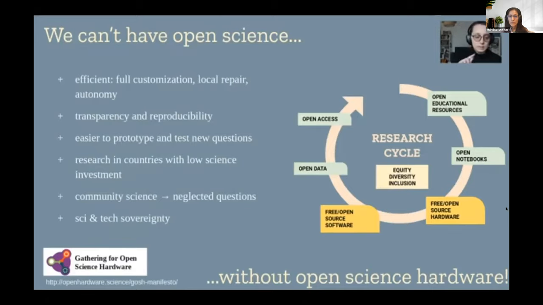So there you see the logo in the bottom. GOSH Community is the community gathering people pushing for open science hardware to be ubiquitous by 2025. And I really invite you to check the manifesto and sign it if you agree with our values.